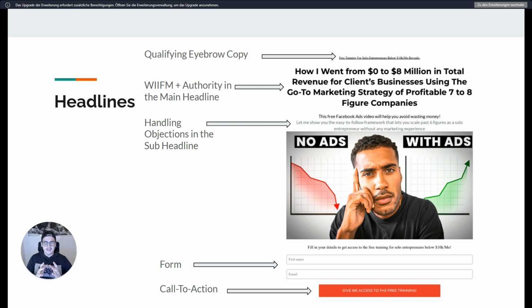And basically what I did here is a really classic and very basic structure for the headline and the first section. What you want to do in the first section is always have headline copy. So that is the eyebrow copy, the main headline and the sub-headline.